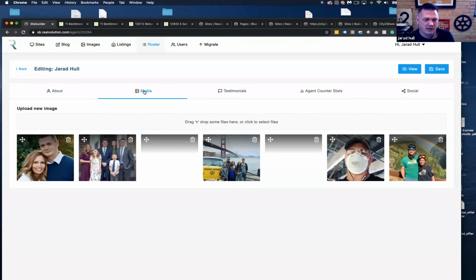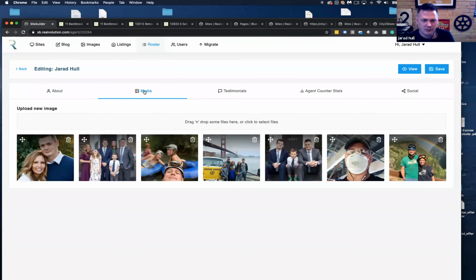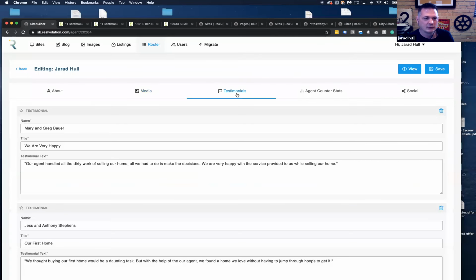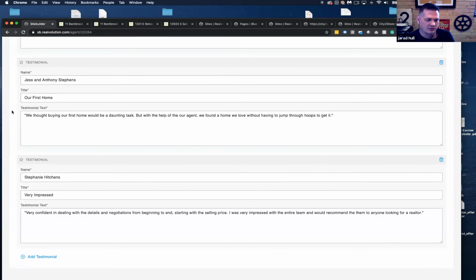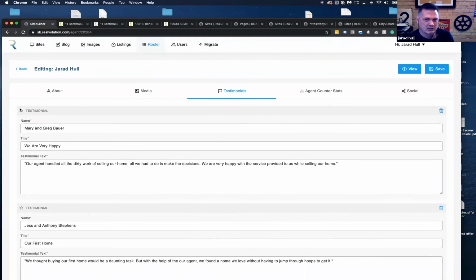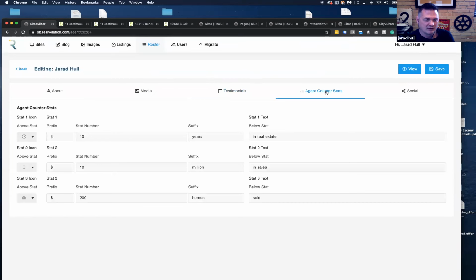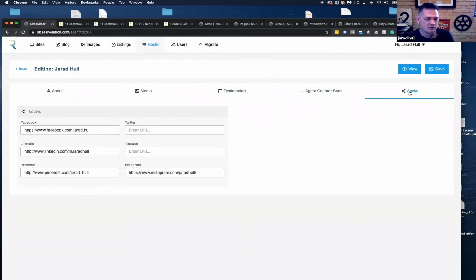Media. So if I want to put multiple photos of them in here, I can drag and drop those photos in here so they can have multiple photos. Testimonials. You can add testimonials in here, so those will show up on their profile pages. We have a stats area. So if I want to put, for instance, like 10 years in the business or over 10 million homes sold, whatever it is. And then social media links. So you can put in their Facebook, LinkedIn, and Pinterest.